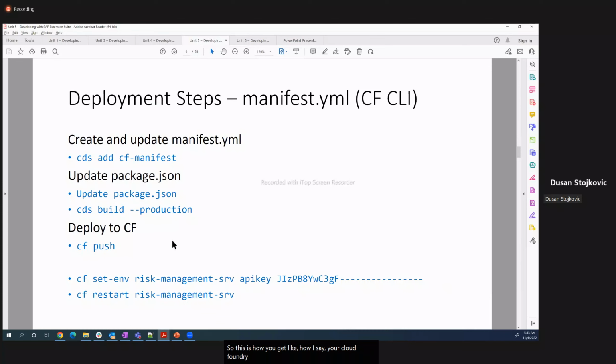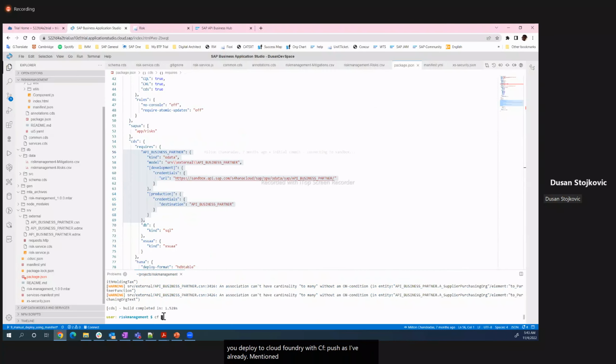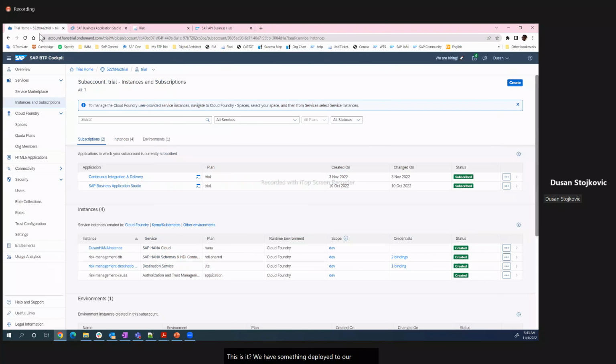Here, the exact command in the end: you deploy to Cloud Foundry with cf push. As I mentioned, I'm definitely not going to execute it now and wait for multiple minutes for that to get completed. cf push just completes the story for all the components that we prepared. This is it. We have something deployed to our own Cloud Foundry in our own dev space.